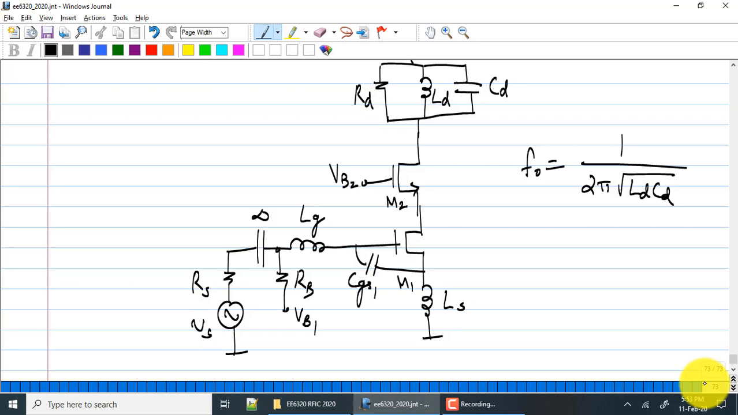Any other questions? If not, we'll stop here. In tomorrow's class, we will start with the gain and then noise figure, etc. of this LNA. So this is the common source LNA, or abbreviated as CS LNA.